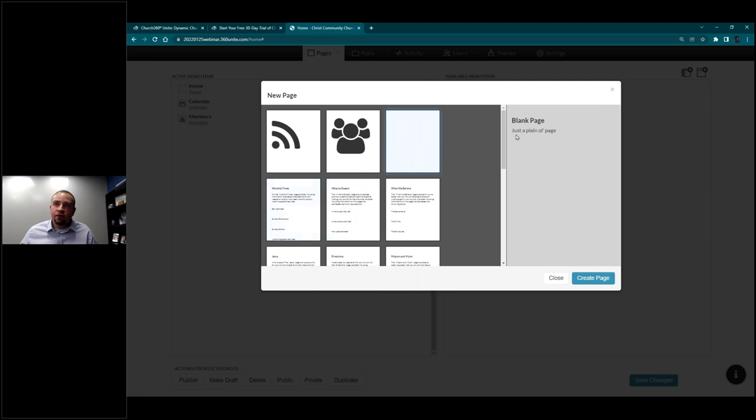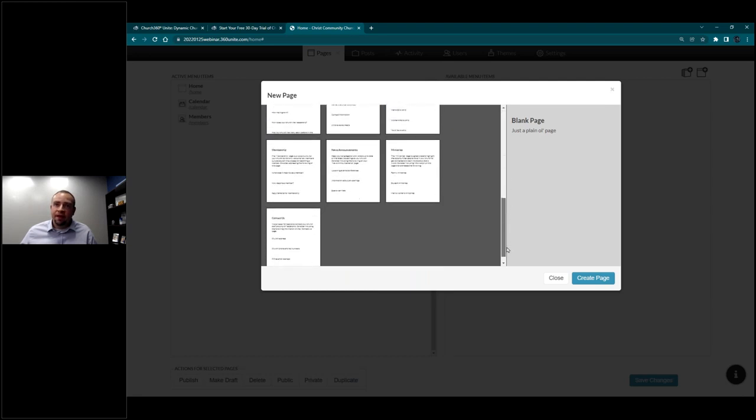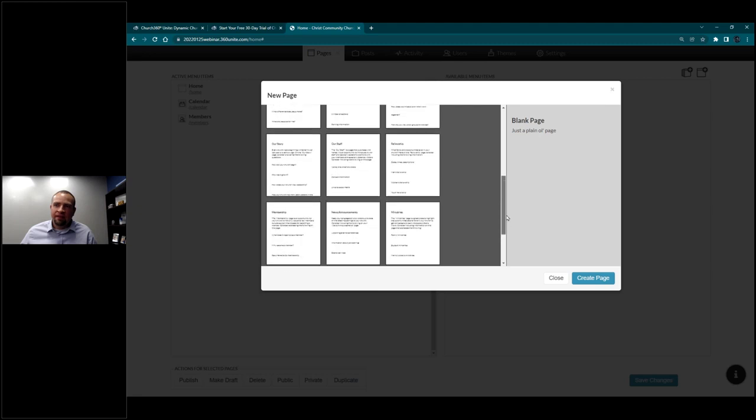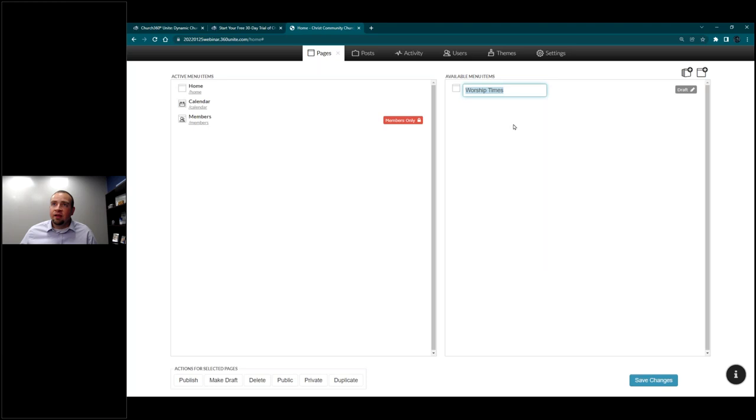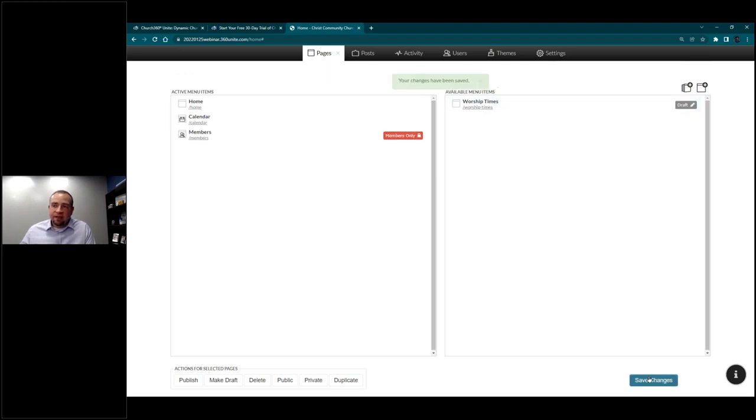If you want, you can actually use one of these templates. Now, these templates, well, templates are not the right word for it. These predefined pages give you some prompts about what to include on the page. So we'll do worship times, and we'll call it worship times. Click enter to save that. And now this is an available menu item. It's in the draft state. So when I click save changes, my page is saved.